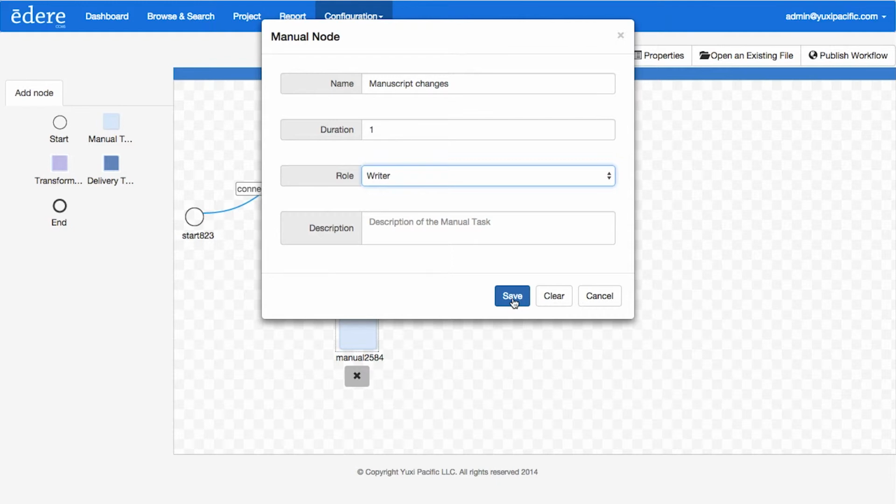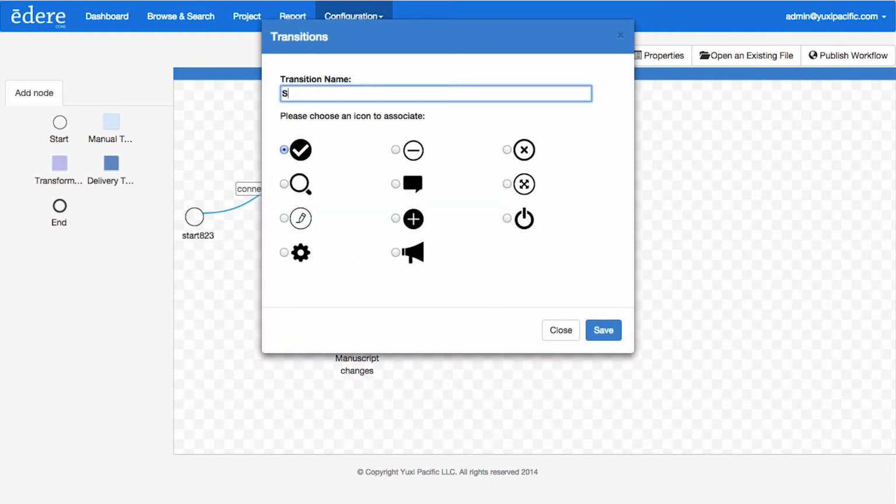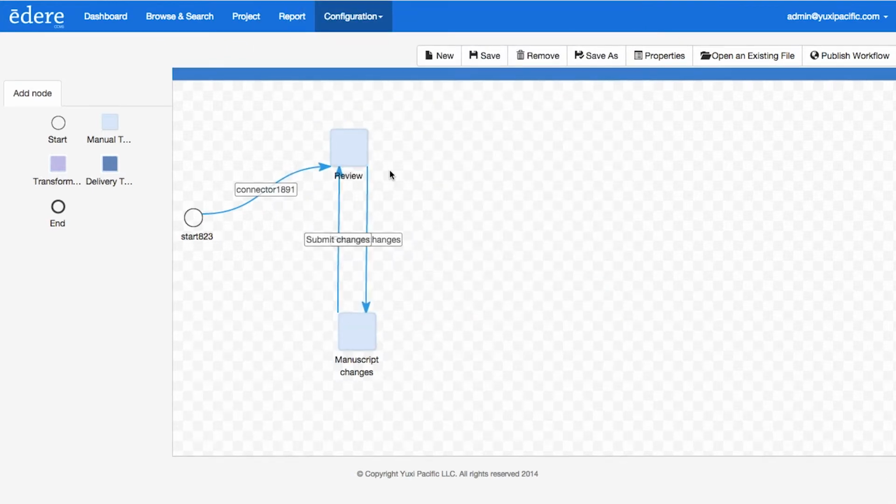Now we have 2 different transitions. The next step is to name this transition. By double-clicking, we can change the name and assign the icon for better visual representation. Now we will demonstrate how to transition from one format to another. For example, transitioning from a Word document to HTML or XML format to export our work to an external system.